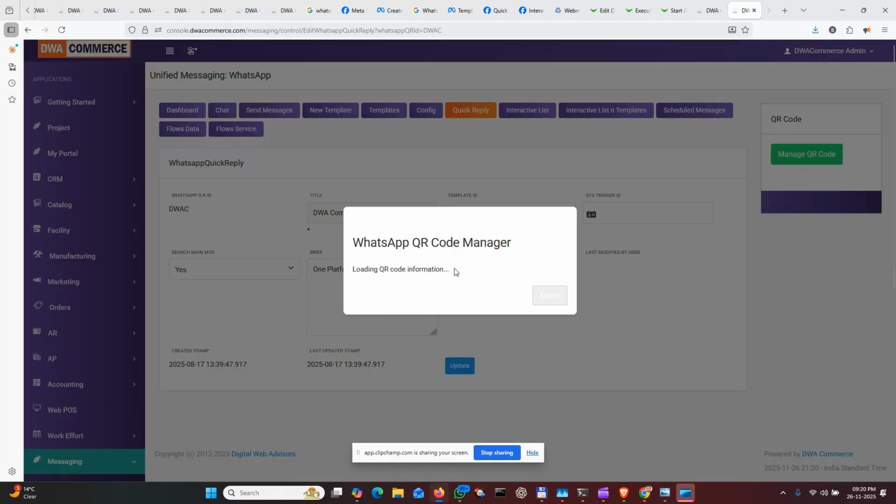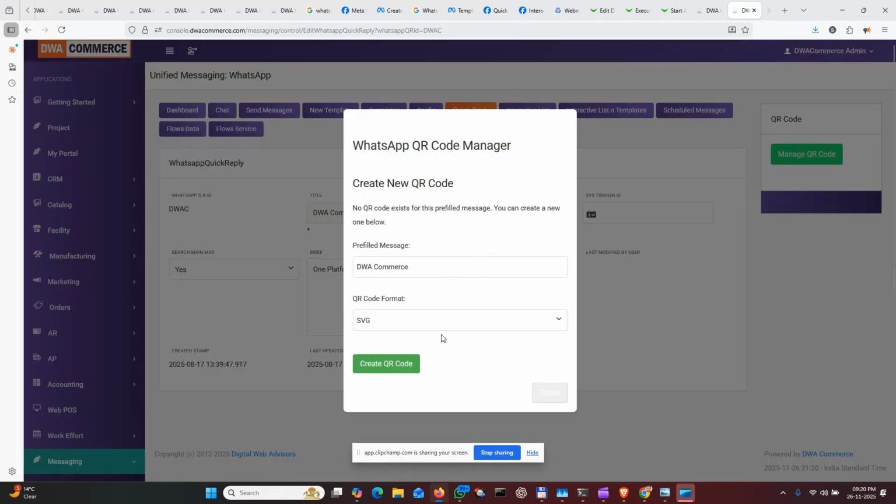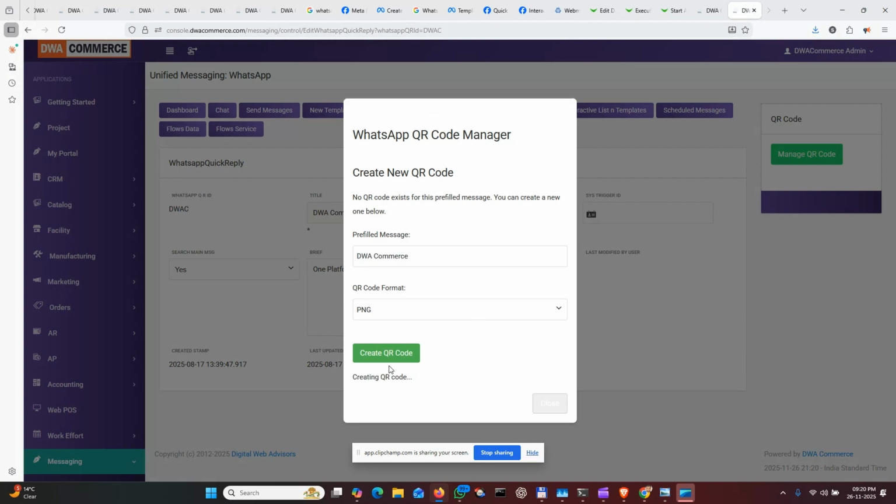Now click on this and it will ask you to generate a quick response button. I typically use the PNG format. It's easier. And I click on create. Don't change this, leave this as is, and click create QR code.